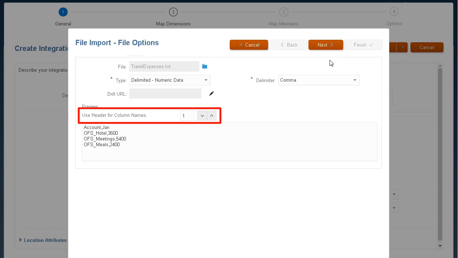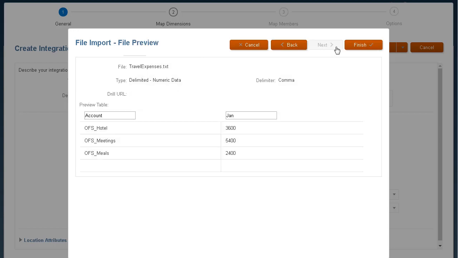You can assign a header row for column names. Oracle recommends that you include a header row in your data file. The header row is used to populate dimension mappings during integration setup. If you need to define or rename columns to map to the target application, specify them here.